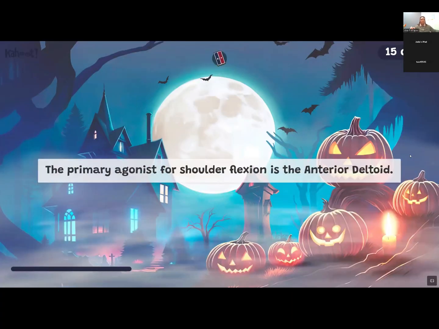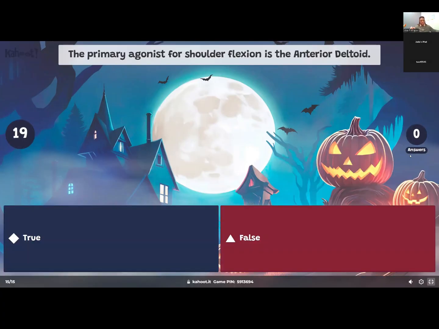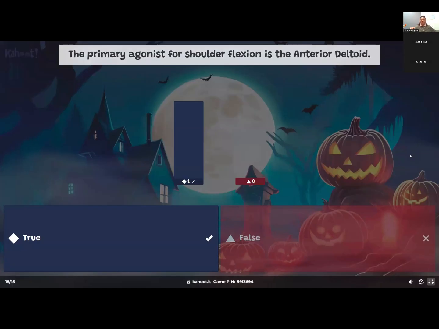Last one. The primary agonist for shoulder flexion is the anterior deltoid. Pause your video, select your answer. Answer is true. Remember, shoulder flexion has to cross that shoulder joint, has to insert somewhere in that humerus. The anterior deltoid is going to originate from that clavicle, insert onto that deltoid tuberosity of the humerus, and pull upwards into shoulder flexion.